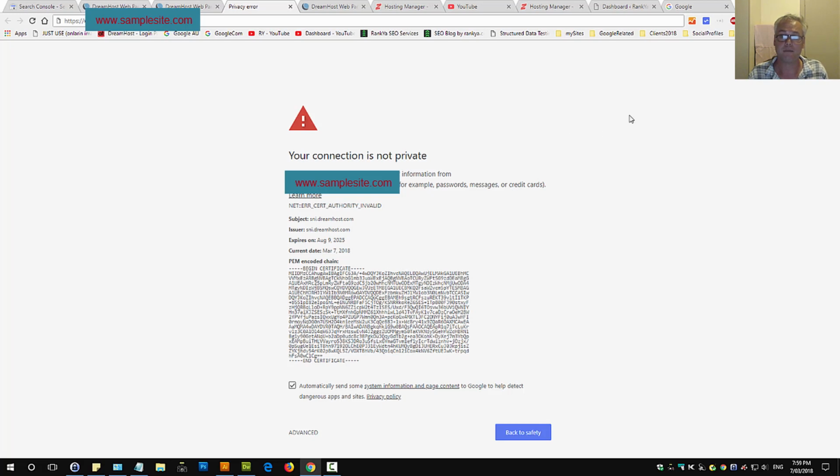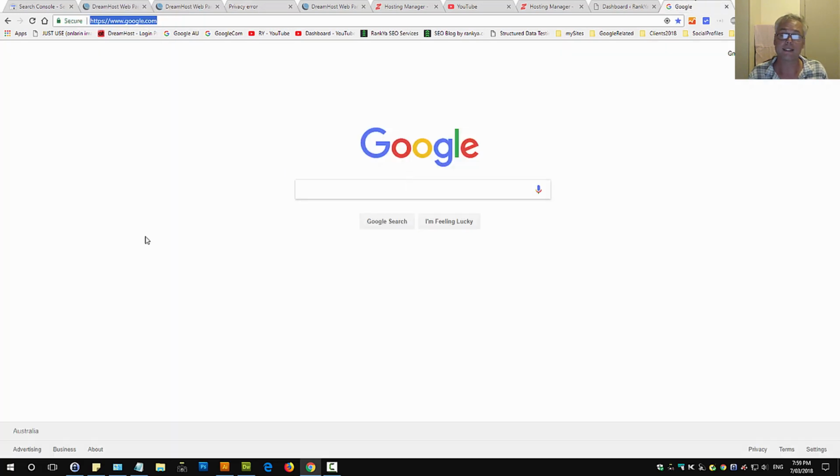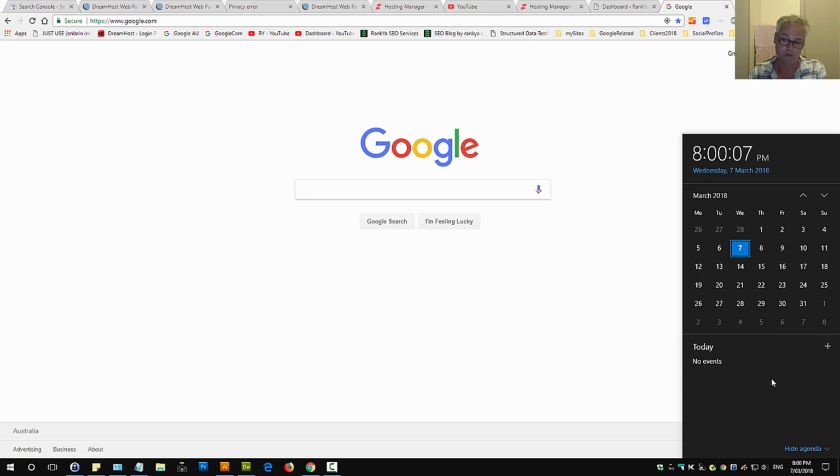But it may be the case that you're visiting popular websites and you're still seeing the message that your connection is not secure in Chrome. Well, if you're visiting popular websites such as google.com, facebook.com, twitter.com, and you're seeing that message, then what you can do is make sure your system date and time settings are correct and up to date.